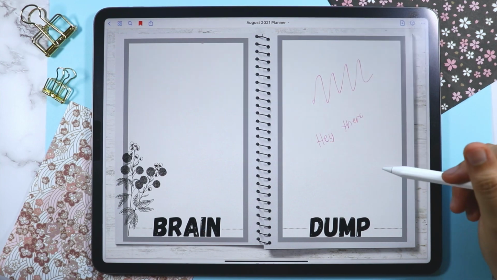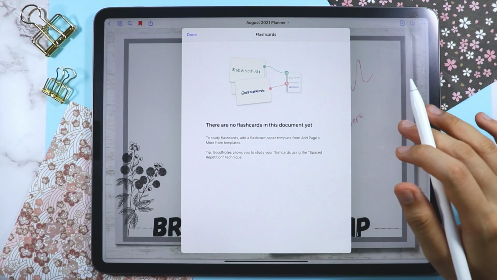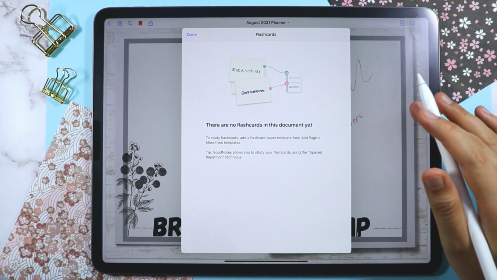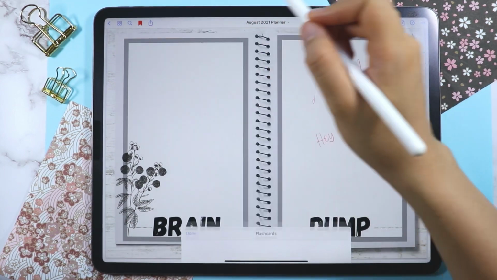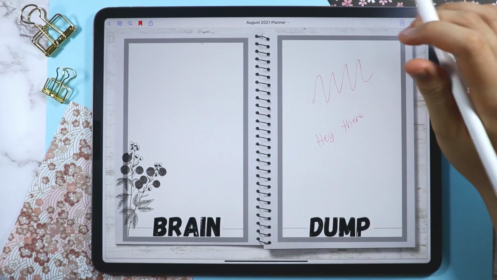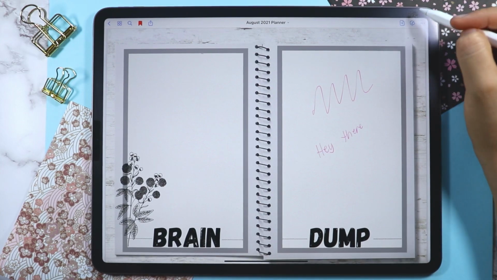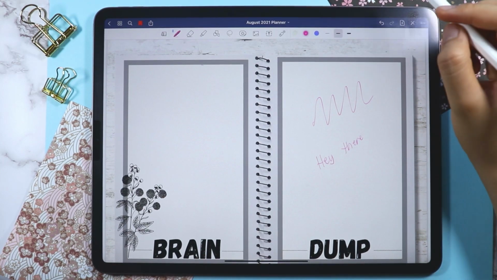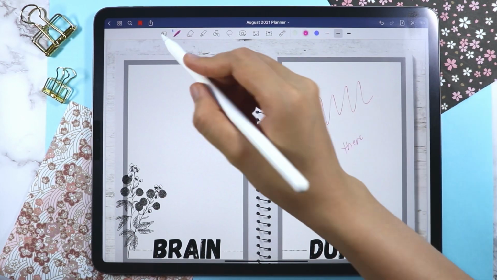Then the Study Flashcards area. This feature uses the spaced repetition technique, which is a very popular technique for memorization. So that is the Nav Bar. Now let's talk about the toolbar. The toolbar is only visible when in edit mode.